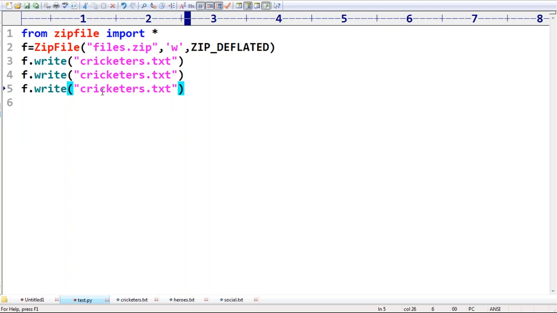Next, similarly, what is the name of the second file, sir? I'm taking heroes.txt. Next, and after that, social.txt, like this I'm taking, sir. That's all. So with these three files, I want to create one zip file.